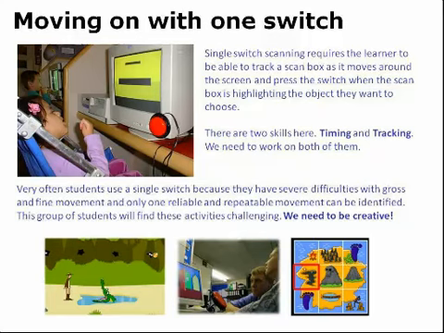The first one is timing skill, and that means being able to press the switch in response to something. So when somebody says truck and I want a truck, I press the switch then. And the second one's the tracking skill, and that's being able to watch something move across the screen and press that switch when it's in the right place. So almost a kind of target and tracking skill. And we need to work on both of them. Both of them are intrinsic to being able to scan with a single switch.